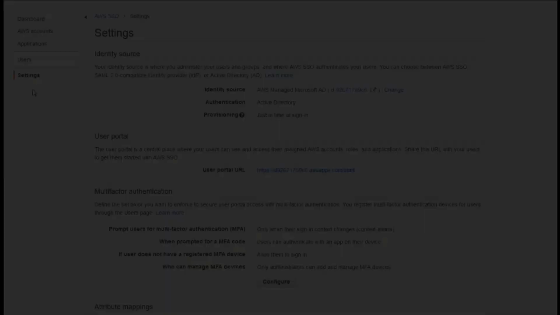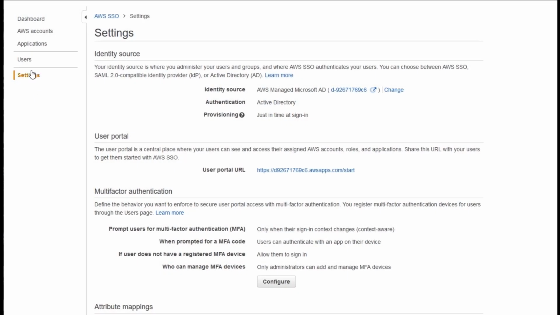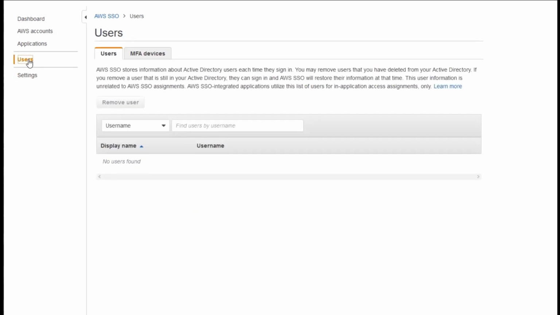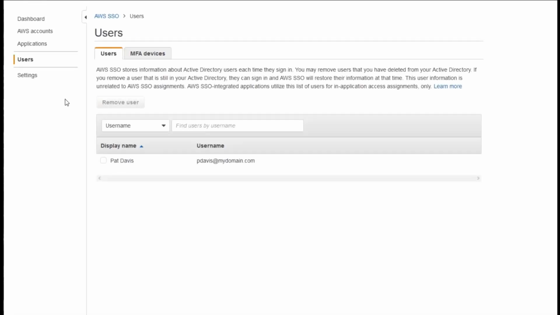Now that Pat has signed in, as the administrator, I can go back to the SSO admin console, refresh the user tab, and you'll now notice that Pat appears in the SSO Identity Store. Pat is now available for use within AWS SSO integrated applications such as IoT Sitewise Monitor.